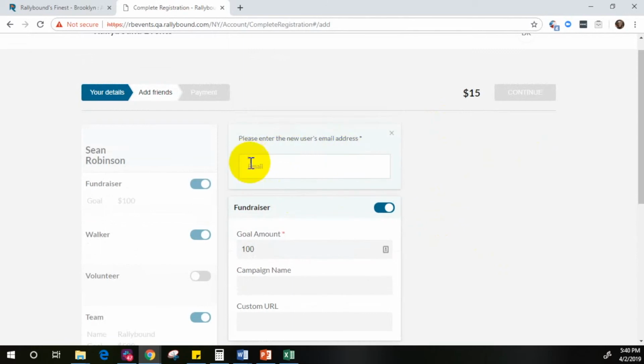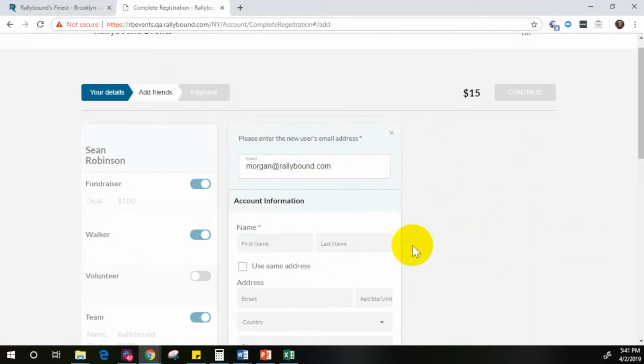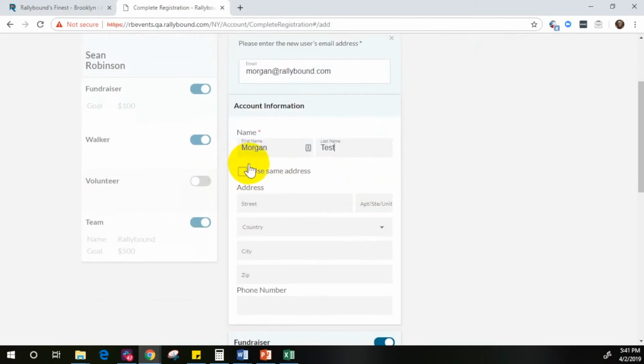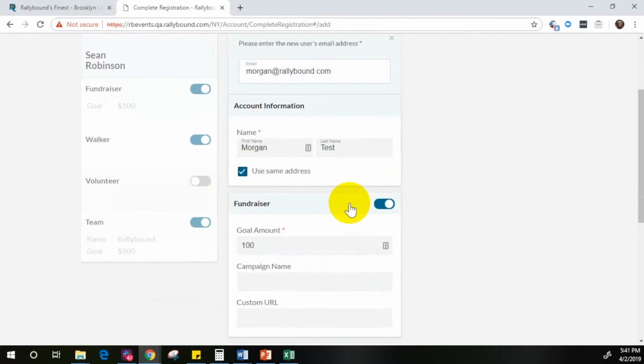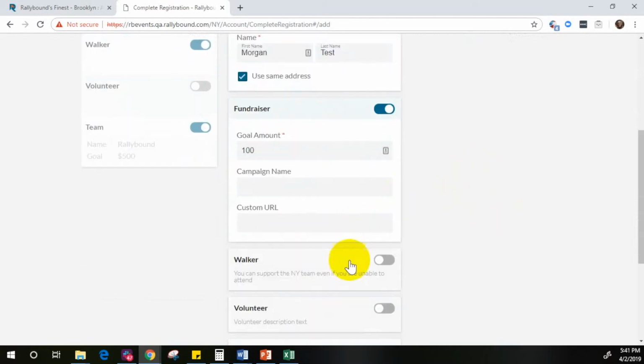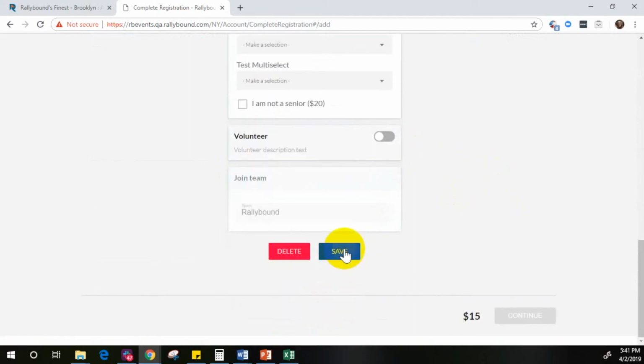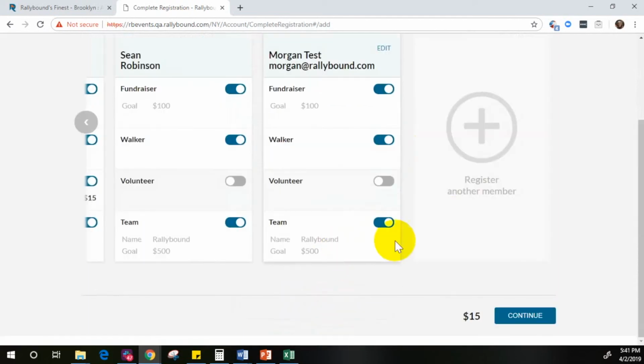So I am going to invite my colleague Morgan. She's going to be attending the event, but she can do fundraising on her own. And so I'm going to enter in her email address, and then the account information will pop up where I can start to enter in her name. I can choose whether she has the same address as me or another address. For simplicity's purpose, I'm just going to say use the same address. And then I can also say whether or not she is going to be a volunteer or a walker.